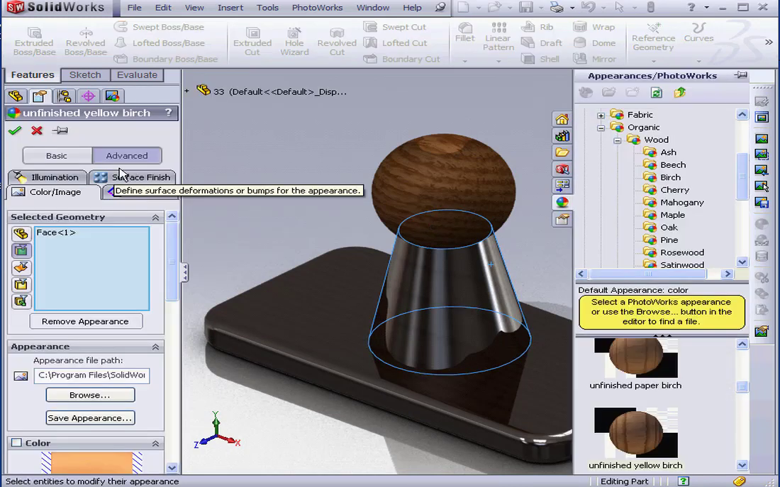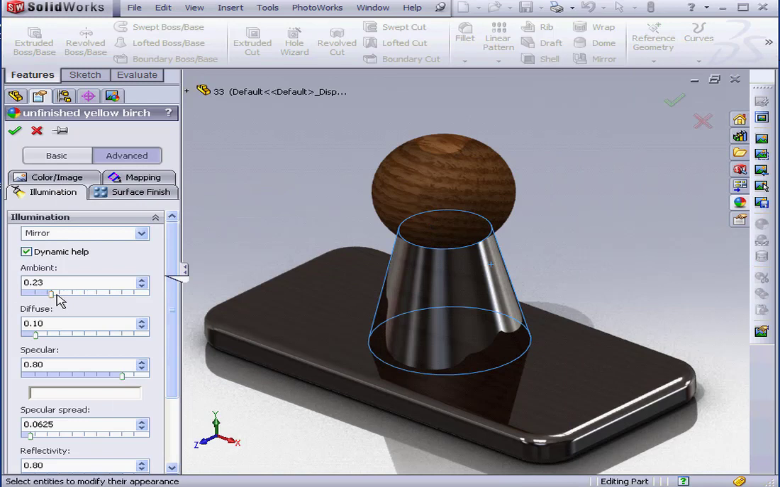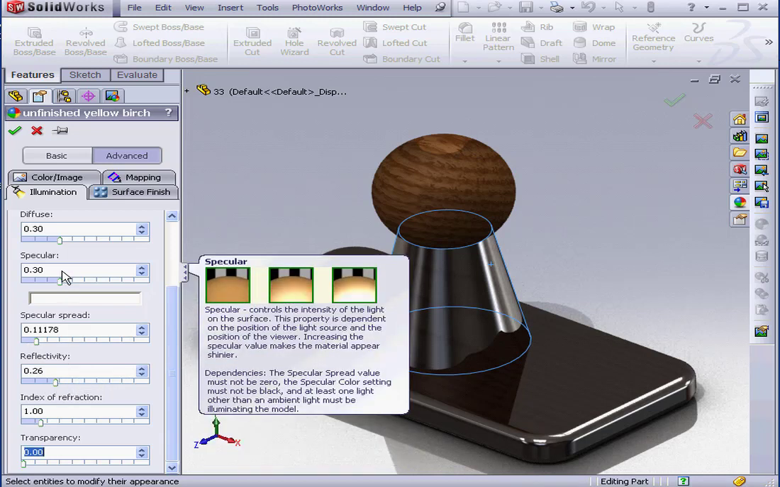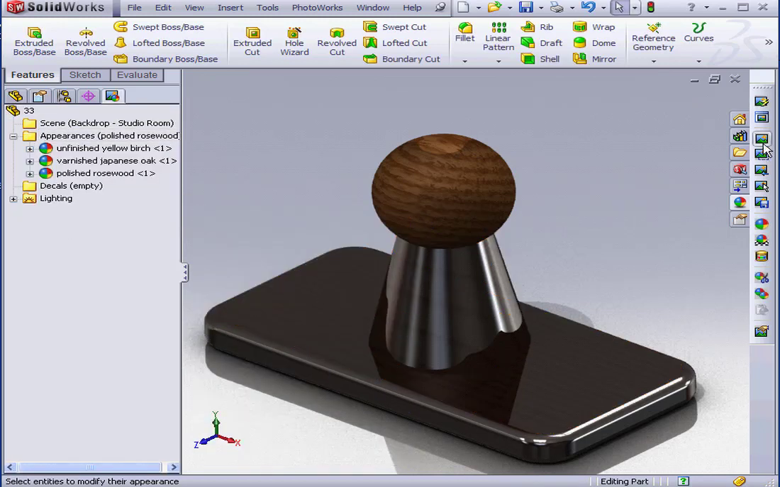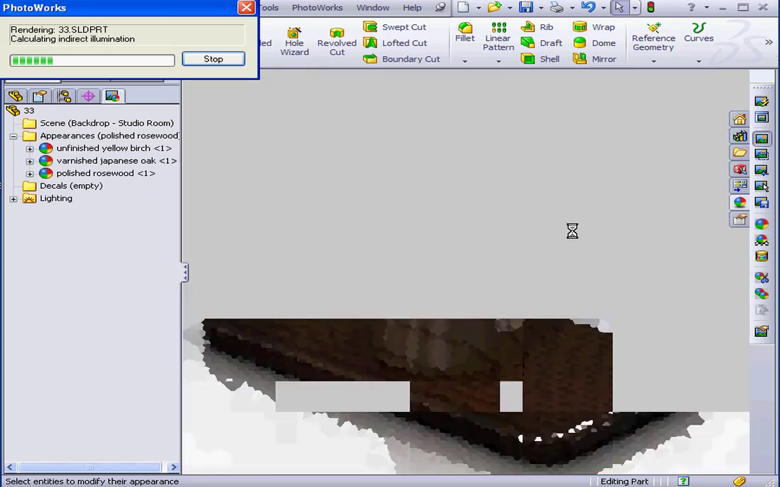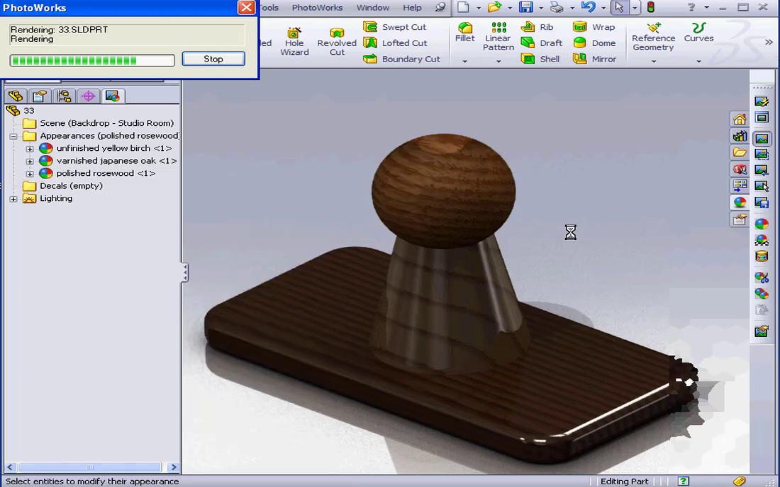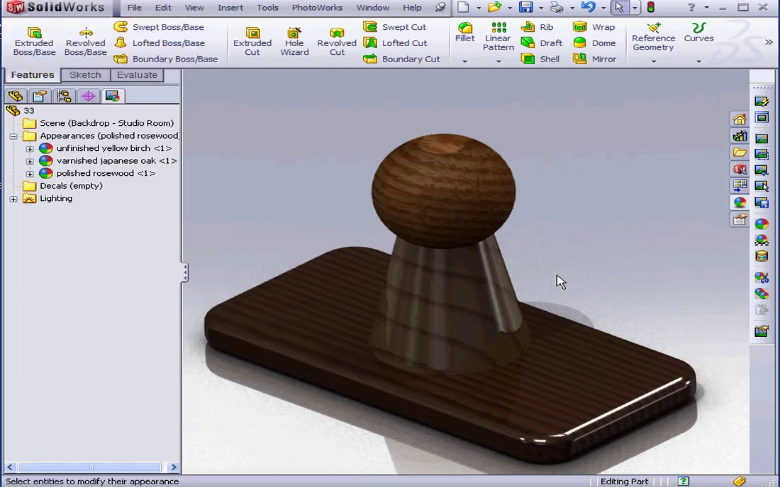Now let's edit the unfinished yellow birch. We'll make the same changes here. About 0.4. 0.3 here. 0.3 here as well. 0.1 here, reflectivity about 0.25, and click OK. Now let's render again. And the wood looks more realistic now.